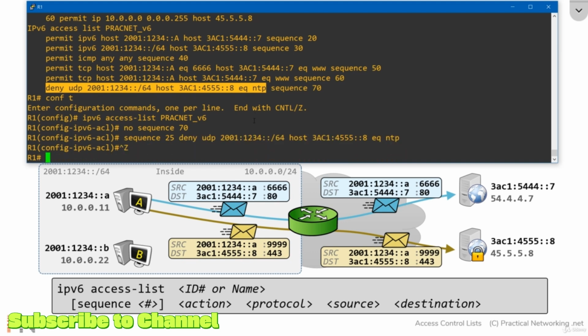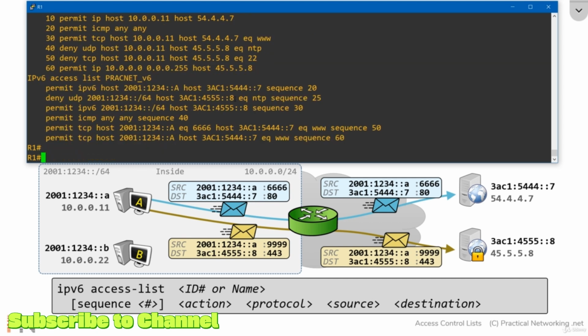If I hit enter here and go back to show my access list, we'll see this deny statement now appearing at sequence number 25. And so that wraps up our demonstration on configuring IPv6 access lists on a Cisco router. Now so far, all we've done is create access lists. We haven't actually applied any access list to the interface. In the next video, we'll show you how to do that.